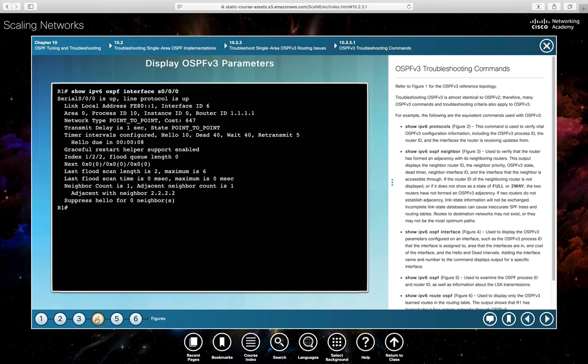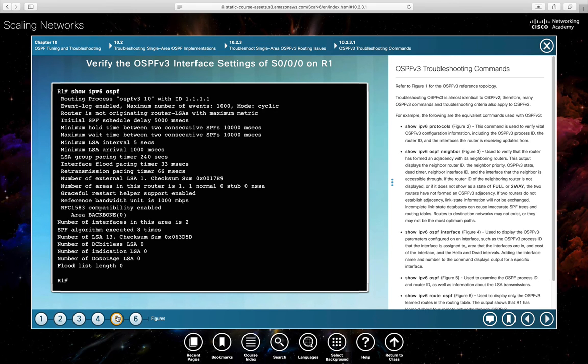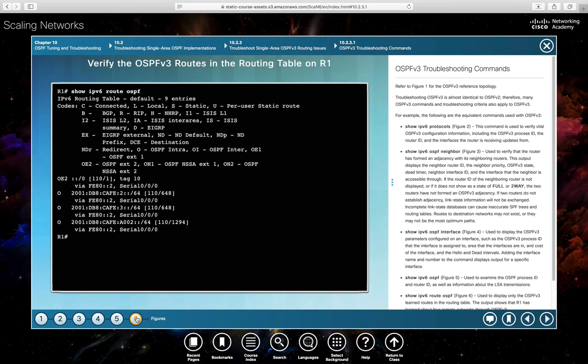On 4, we're looking at the interface to verify things like router ID, process ID, that type of thing. On 5, we're going through and looking at the interface settings for the serial link 0/0/0 and making sure all those values are configured the way we would expect. And then finally, just like before, we would look at the routing table and make sure our routing table made sense.